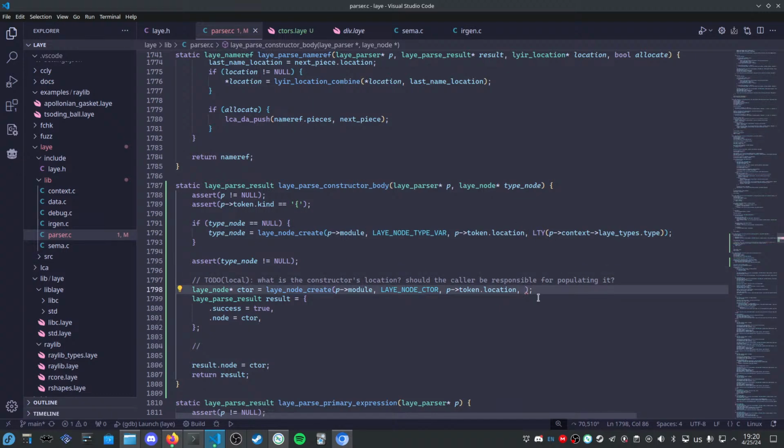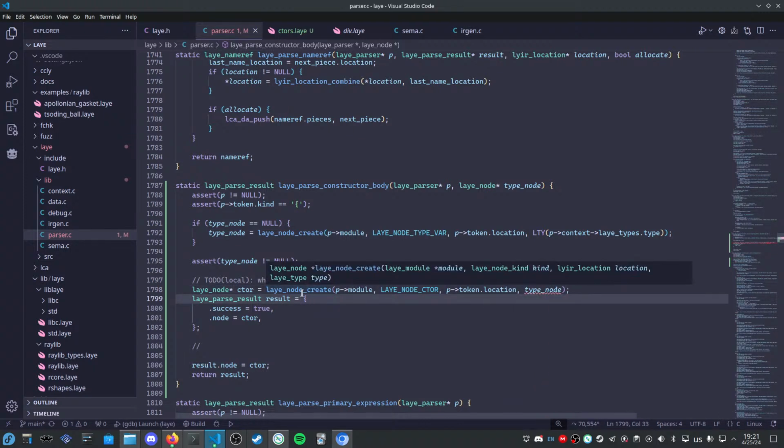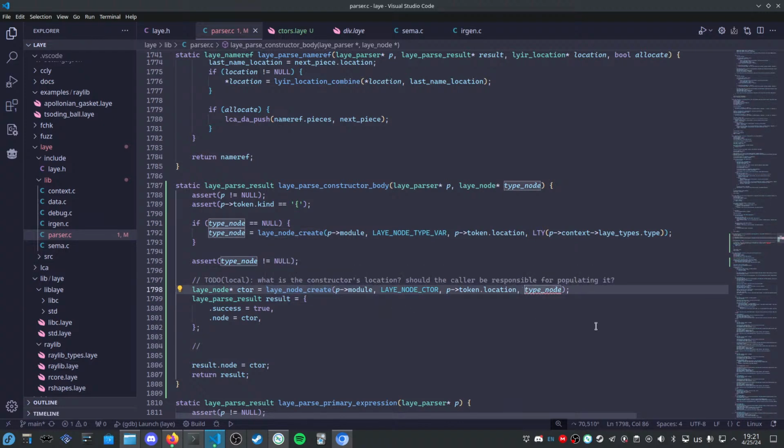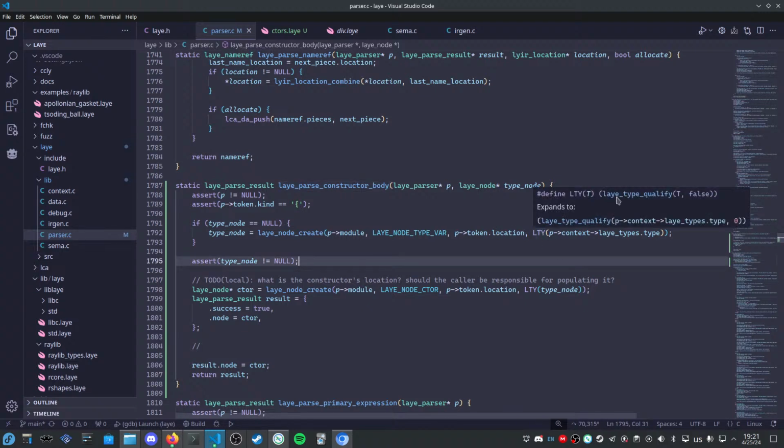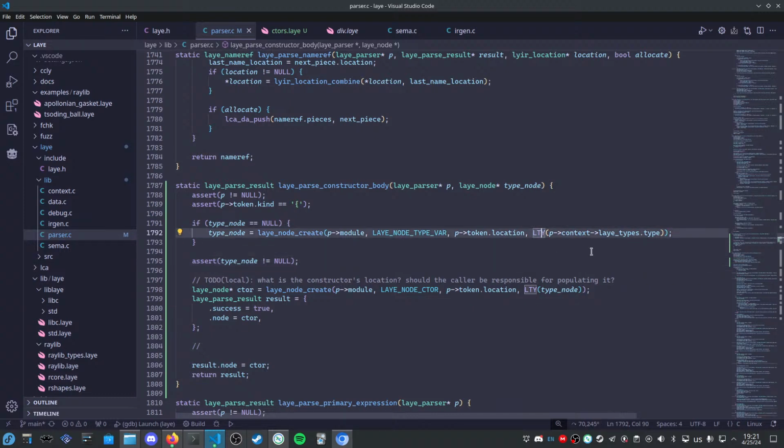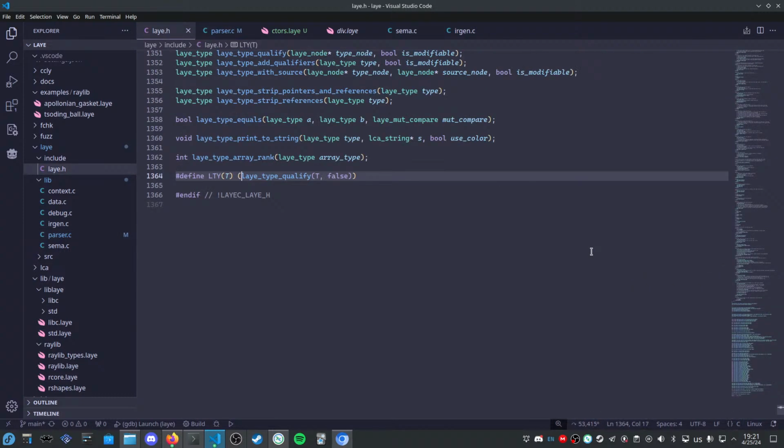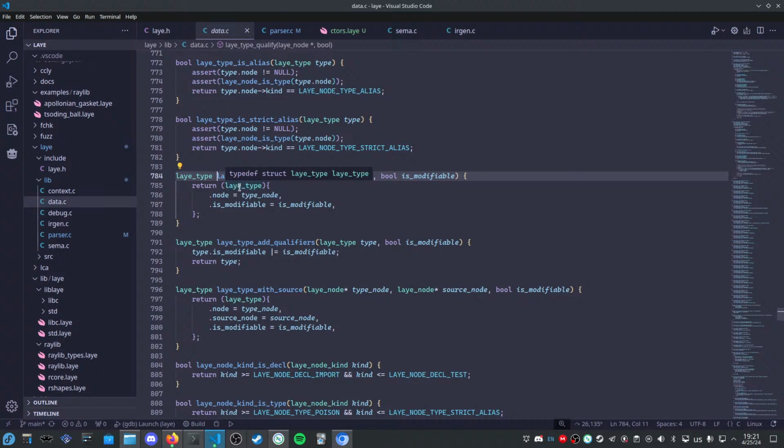So then we now have type node. See, the type node needs to also be a qualified type. That's fine. Ltie this. We're not expecting a qualified type in as the constructor body. The qualified typeness. How do we show what that does? Type qualify is going to wrap it in a Laye type, which has its mutability in it.